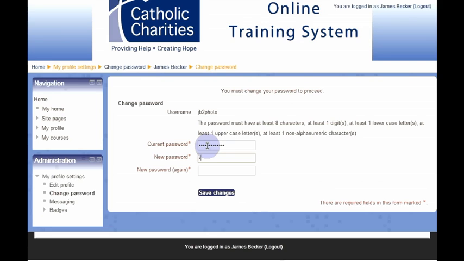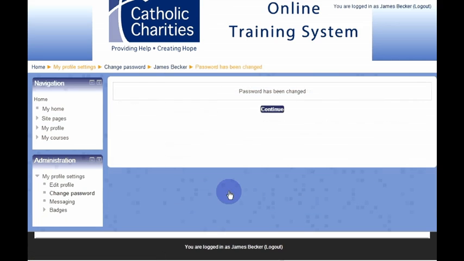I'll go ahead and enter my preferred one. Once you have those typed in, you'll need to type them in twice. Go ahead and click on Save Changes. Now the system goes through and verifies to make sure that your password meets all the requirements. Otherwise, it will prompt you again and again until it receives a password that meets all the security protocols. But once that's been accepted, it'll tell you that the password has been changed. Go ahead and click on the Continue button.